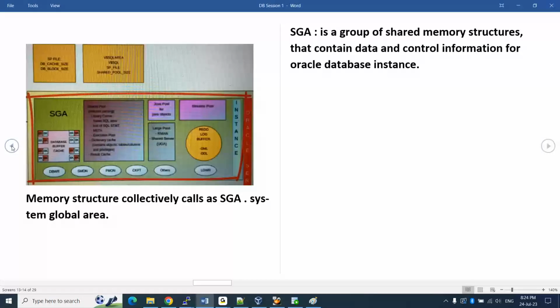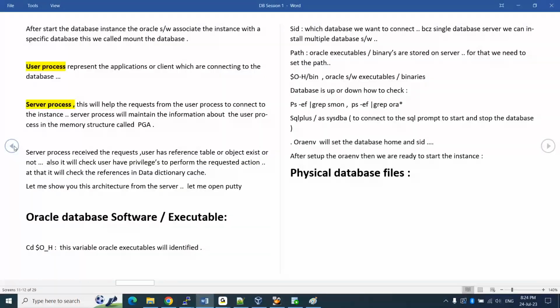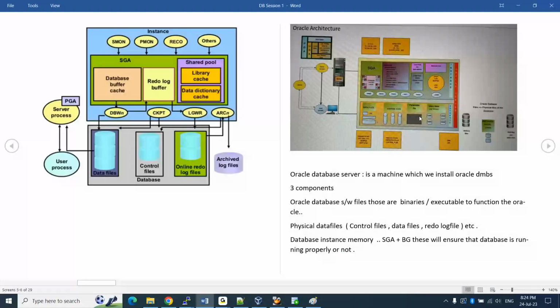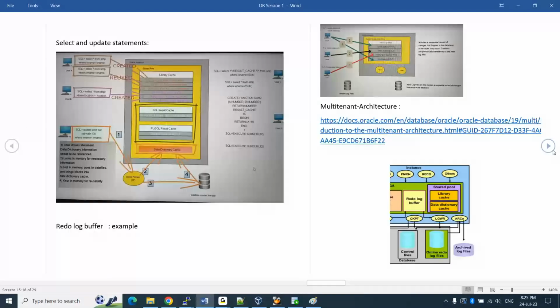That's it. If you are going to start your database, you are starting your instance only, not the database. Database is simple. It is a physical file. Physically, it will exist. If your instance is started, then only we can access the database. Clear, no? That's it. Clear cut.